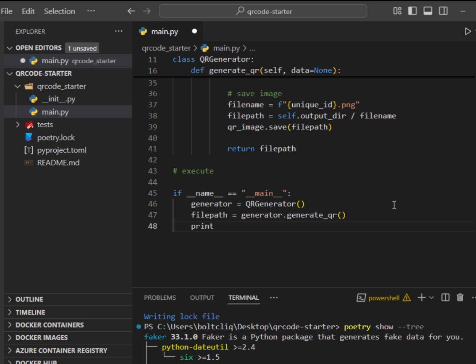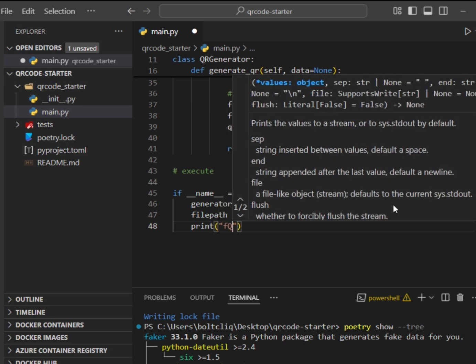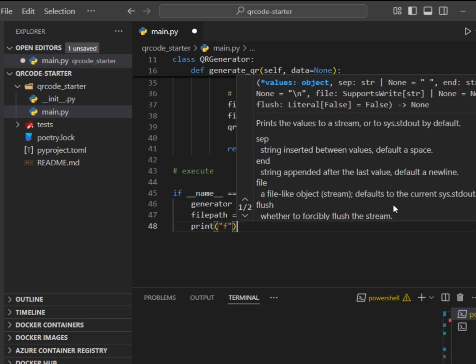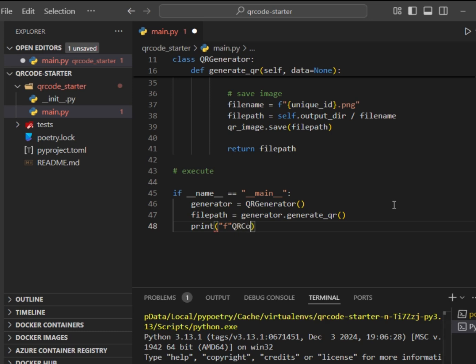So I would simply say print. Let's also format what we're printing here. So yeah, I would simply say QRCode generated, and of course we'll pass in the file path, right? Okay, so I want to keep the file path. Let's close this. I think yeah, that was the mistake there.